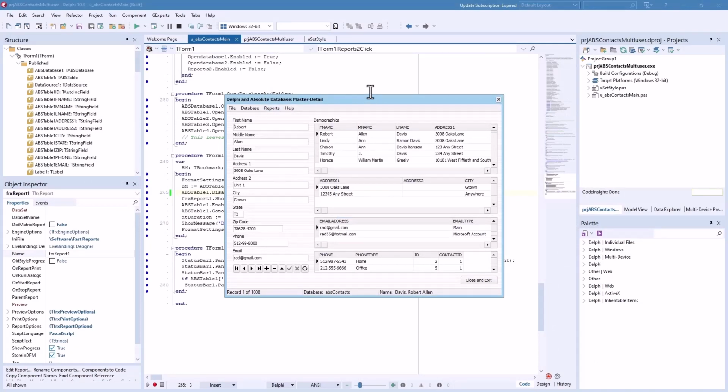That's a mailing label simplified for you. You can do other columnar formats for other needs, but that's how you get mailing labels done.